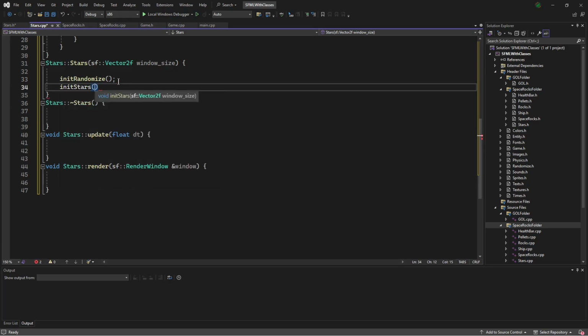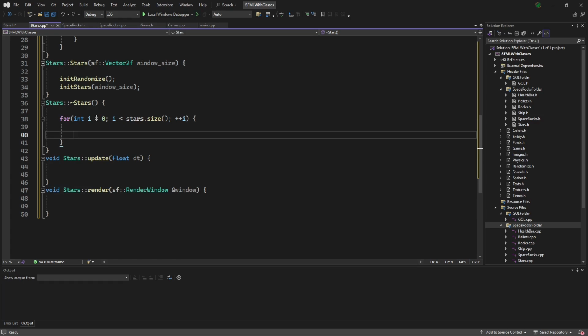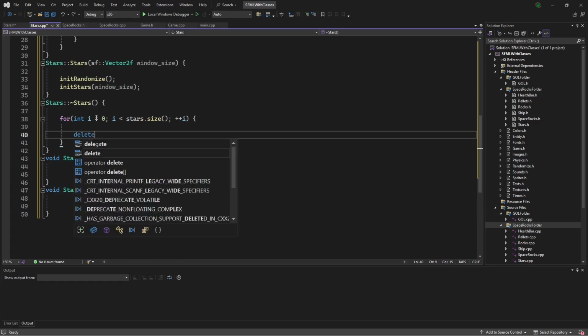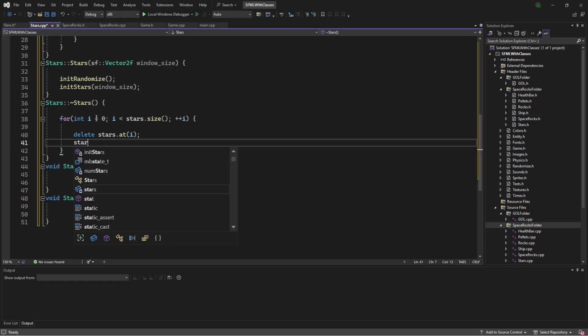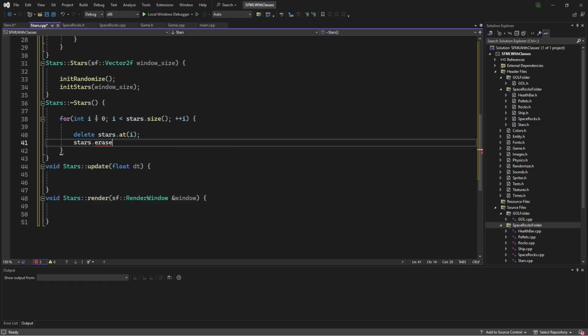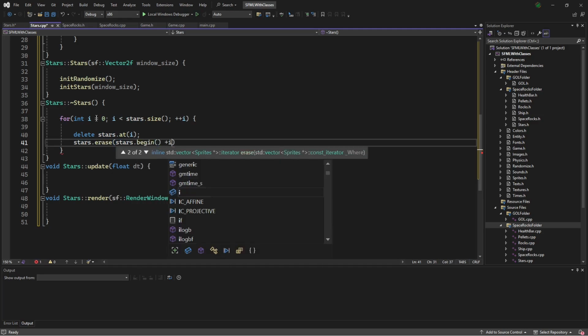initStars window size. When everything's done, we'll want to delete our stars, so we'll say for int i equals 0, i is less than stars.size, plus plus i. In here we'll want to delete our stars out of the vector, so we'll say delete stars.at(i). Then we'll want to free up space on the vector, so we will say stars.erase(stars.begin() plus i).